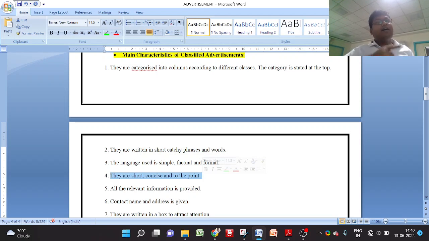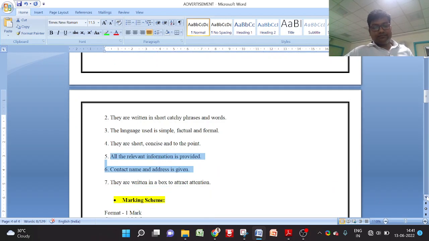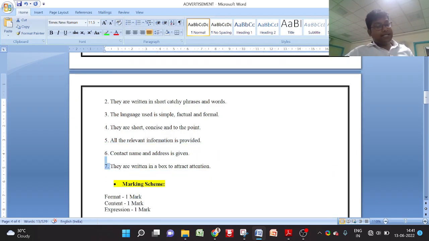So now you have a cutthroat competition. You have to do this. All the relevant information is provided. Contact name and address is given. They are written in a box mandatorily. They have to be in a box. Whenever you see a short composition, in your syllabus it is poster and advertisement. In class 12 it is notice and formal and informal invitation. All these short creative writing skills will be in a box. Okay, so these are the basic details.